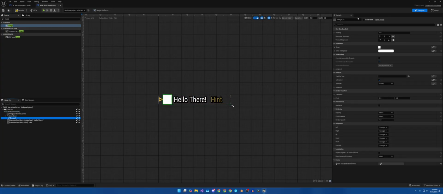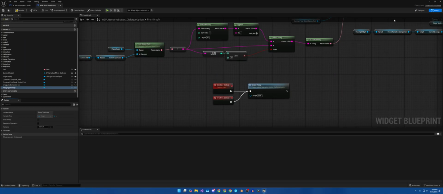And I will name this image reply type image. And I'm going to mark it as is variable. It's important to mark that as an is variable, or you're not going to be able to do this next part. Now we need to jump into the graph.